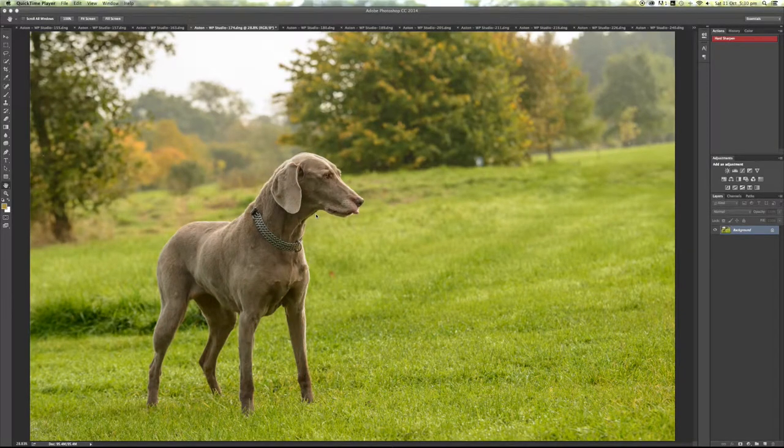Hi, I'm Jess. Today I'm going to run through how to change the colour or the tone of grass in an image. So here we've got a photograph of a 15-year-old Weimaraner bitch.